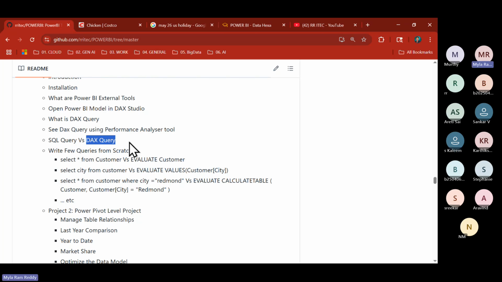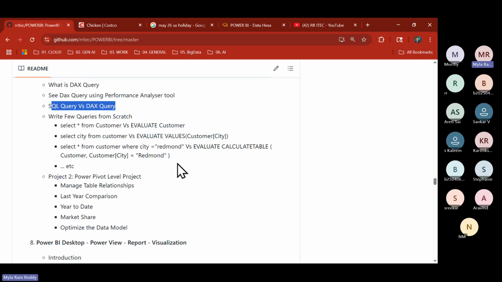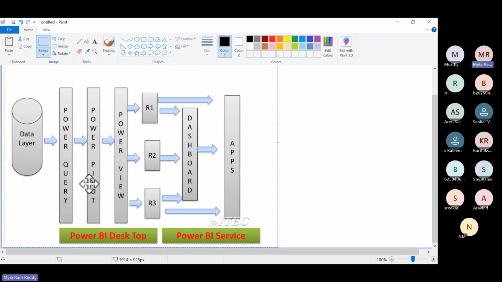DAX query. The SQL query equivalent is called a DAX query. We are going to write those kinds of things also. Okay, now Power Pivot is also completed. That means the second layer is also completed.